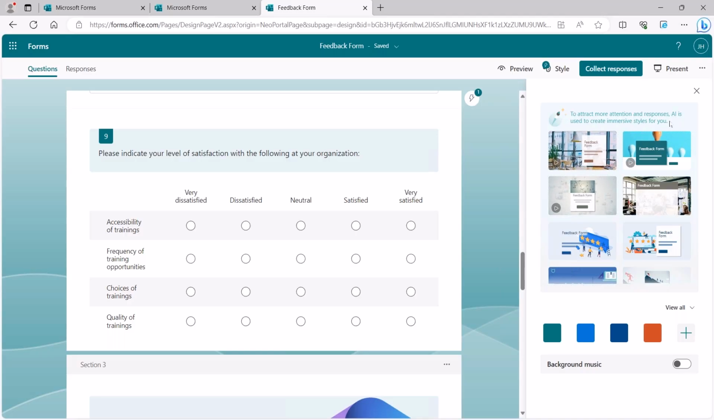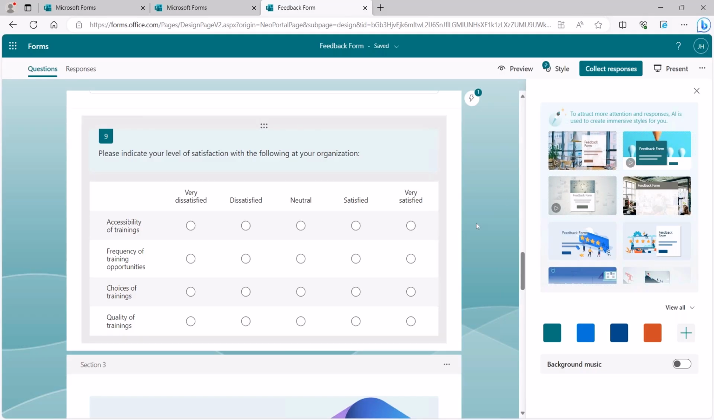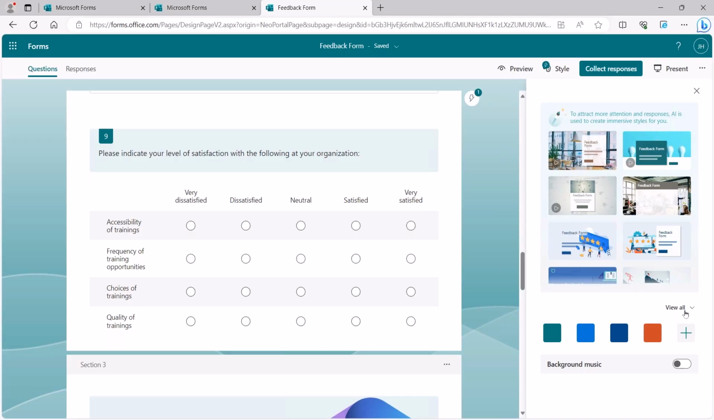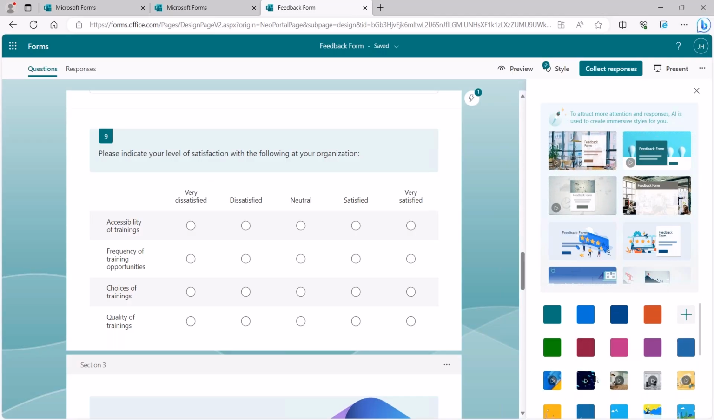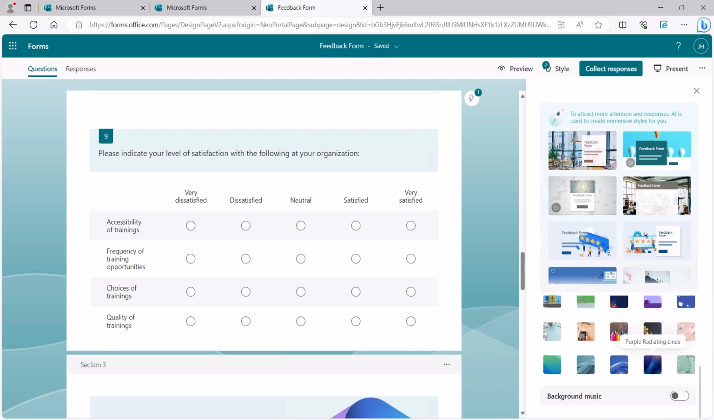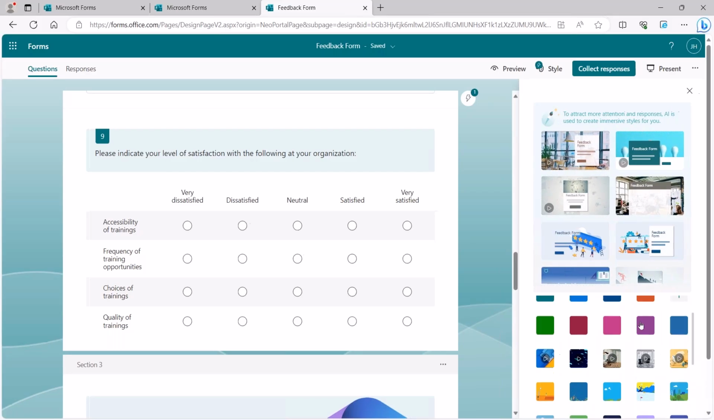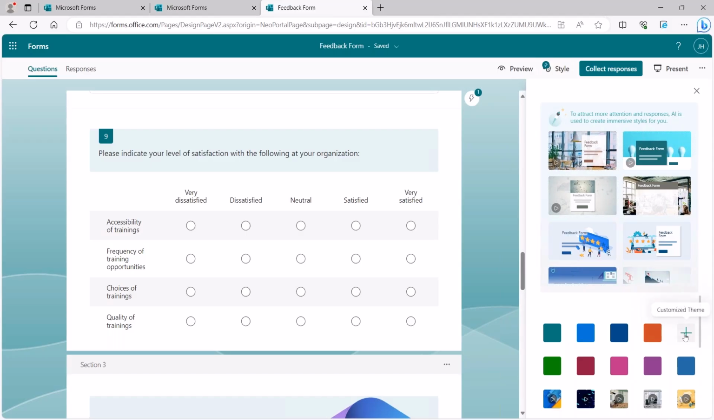So you can create a more immersive, more comfortable or quicker feel. Sometimes they can be very boring looking, but you can also just add a color, something basic. You could add little videos or designs. But if you want to add your company color, you could do that. It's kind of hidden though. Customized theme. It's got ideas.